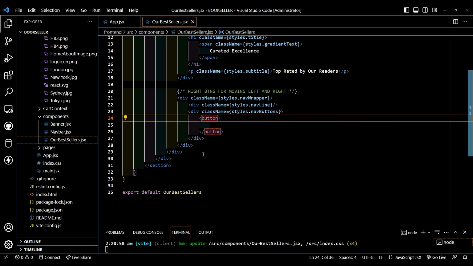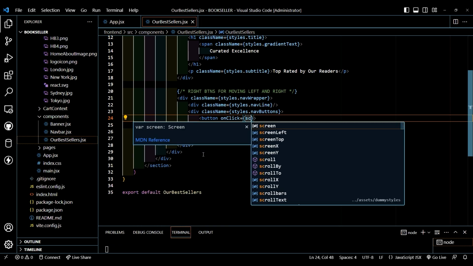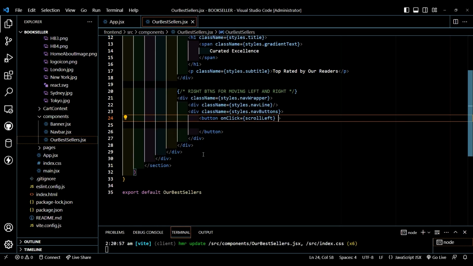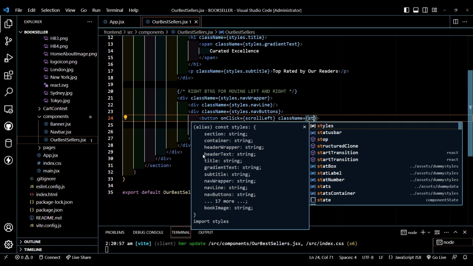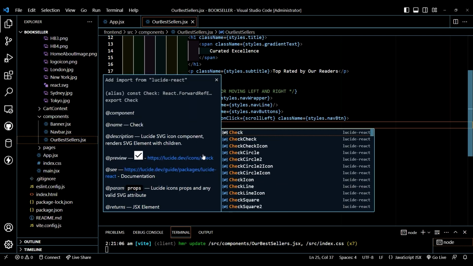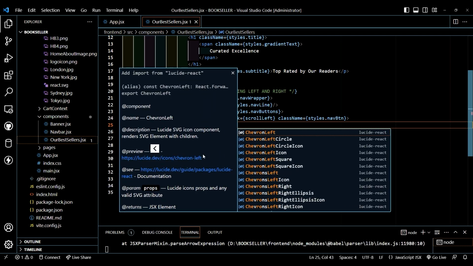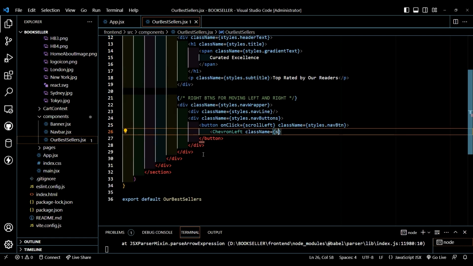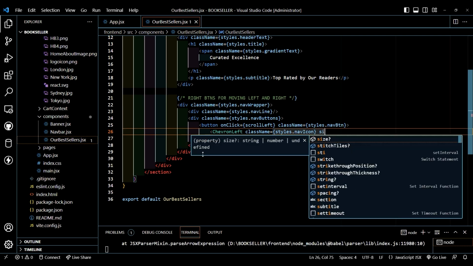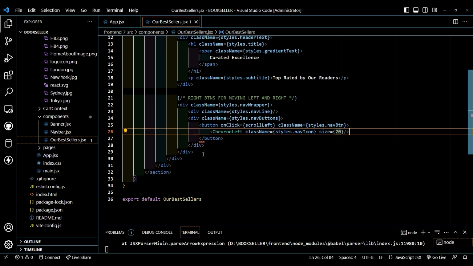Then create a button tag. In the button tag, click on onClick and type scrollLeft. Then give class name to the button, it will be styles dot nav button. Inside this let's give the icon ChevronLeft. Give class name to the icon styles dot nav icon. Let's close this, give size 20 and close it here.